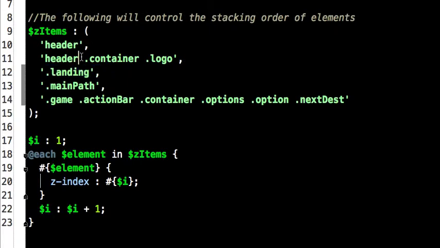And so you can see here that I'm saying I want this to be at the bottom, then I want this particular element to have a z-index of 2, this one to be 3, and so on and so forth. And you can see I'm being very specific with CSS selectors.